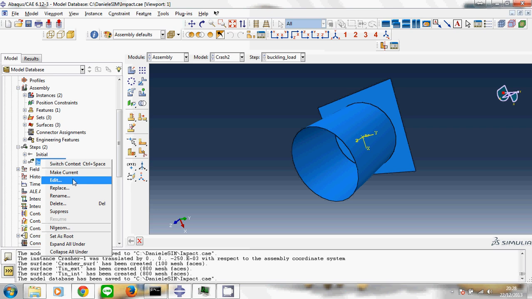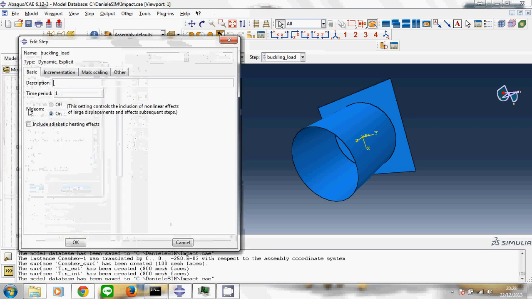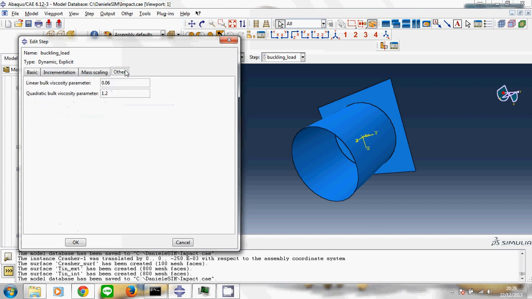Okay, we have to change the step, so we can just not delete, just replace with general and dynamic explicit. Nlgeom on. The time period is 1 second. We can put any number, and it is linked to our problem. I know that 0.75 is a good time to achieve the whole simulation, but you also can just put 1. Incrementation, mass scaling, and others are very important parameters. In this case and for this tutorial I will not touch these. I will leave them as they are, so as default.